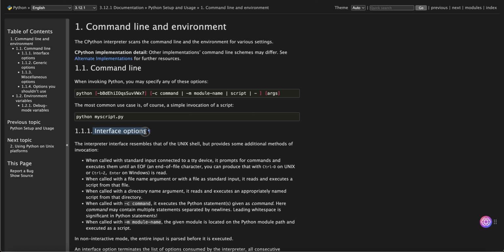Interface options. The interpreter interface resembles that of the Unix shell but provides some additional methods of invocation. When called with standard input connected to a TTY device, it prompts for commands and executes them until an EOF, an end-of-file character. You can produce that with Control-D on Unix or Control-Z, Enter on Windows.